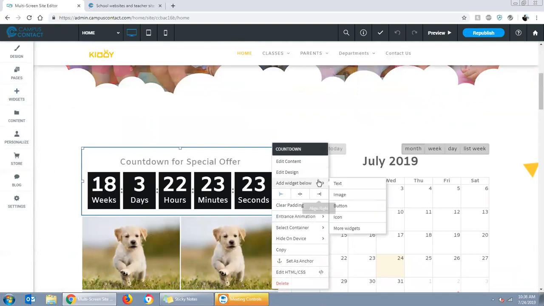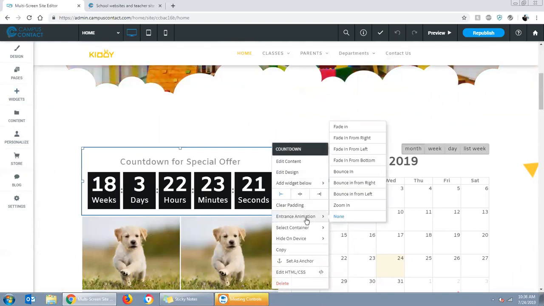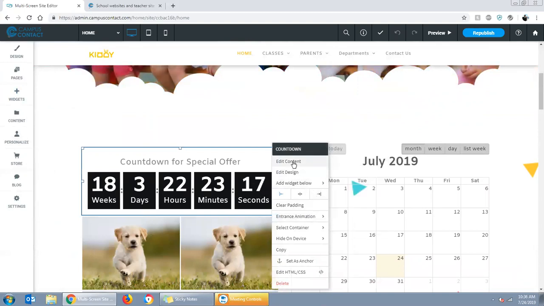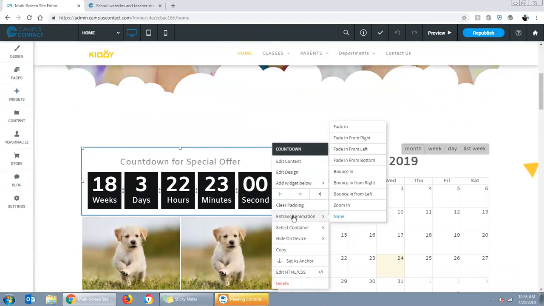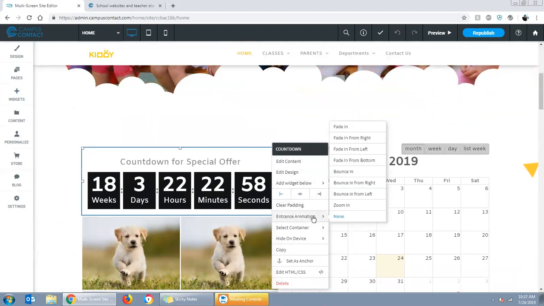Don't worry about all the other things that are showing up in this little pop-up when you right click on a widget. We'll talk about some of those options later, but the options are to edit the content of that widget. Of course, we can even edit design now. We'll talk about content and design shortly. Adding widgets, we can manage the alignment, whether it's going to be centered, left, or right. We can clear the padding if there's too much padding.